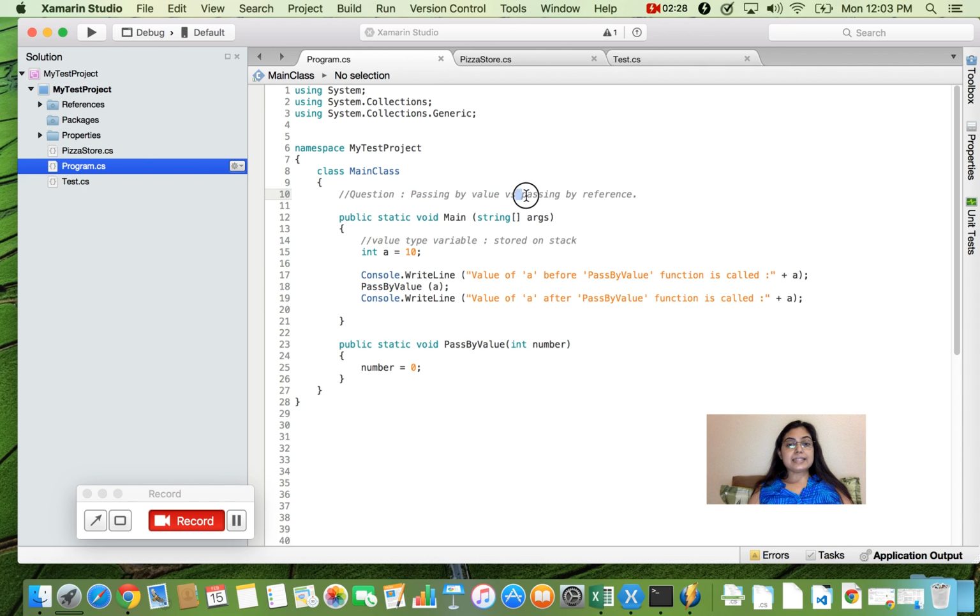Now, what is passing by reference? Suppose you want to write a function and you expect it to not change the copy of your variable, but the actual variable itself. In that case, you need to give that function the actual variable, right? So the actual address of the variable, so that that function can change the value of whatever is stored at that address or that memory location. So let's see how that function is written.